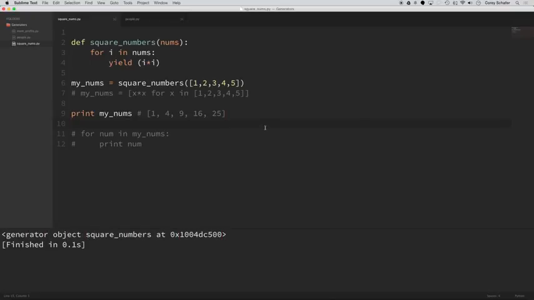Now, the reason for this is because generators don't hold the entire result in memory. It yields one result at a time. So really this is waiting for us to ask for the next result. So it hasn't actually computed anything yet.